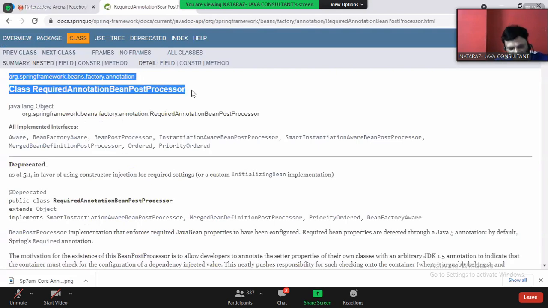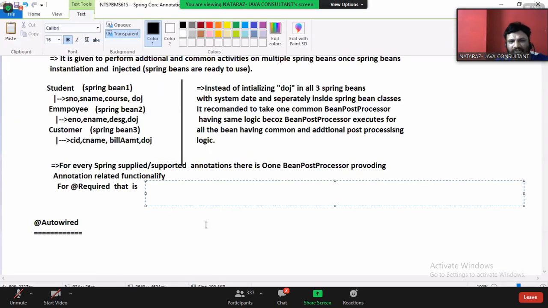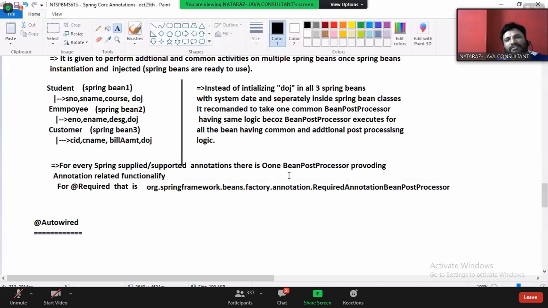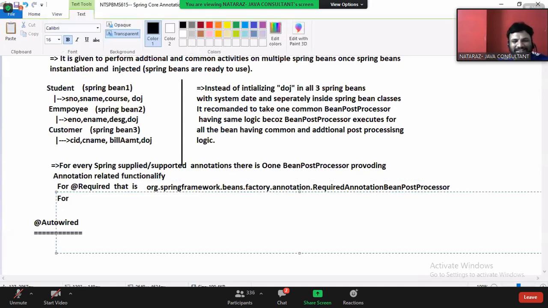This class will provide functionality for the required annotation that is there in all the Spring Beans of our class programming. Suppose the required annotation is applied in 20 classes. For all 20 classes, this bean post processor will provide the functionality. I hope you are understanding my statement.